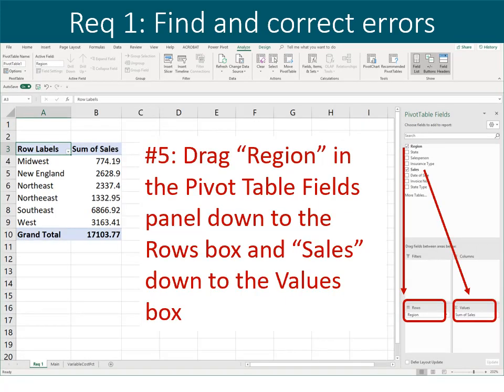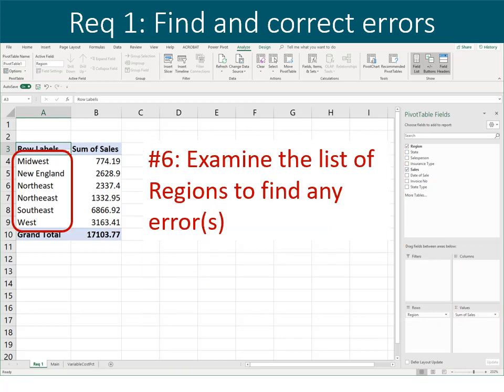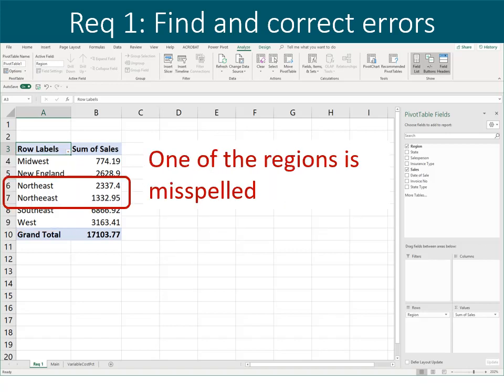Next, we will populate the pivot table. In the Pivot Table Fields panel, drag Region down to the Rows box and Sales down to the Values box. You now have a pivot table. Examine the list of regions to find any error. Here we see that one of the regions is misspelled. Remember that this is a small tutorial data set. In the real data set, there may be multiple different errors.